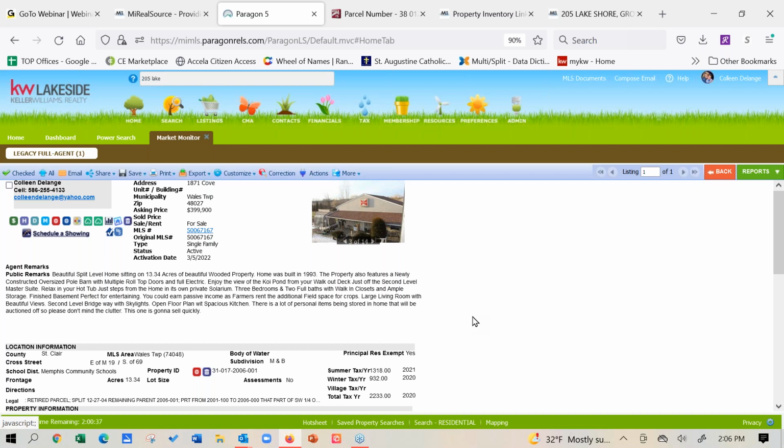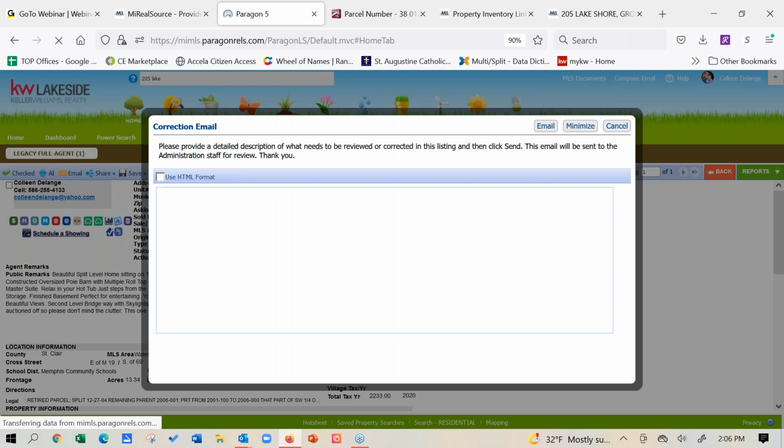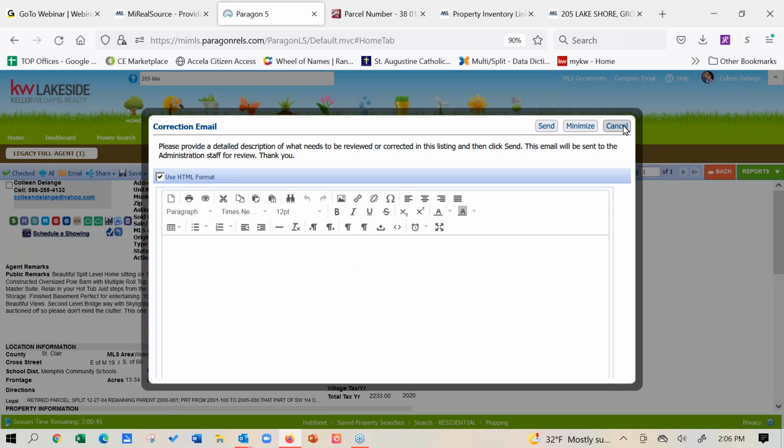If you do spot something that does not look correct, all you have to do is hit the correction button right here in the toolbar. You do not have to tell us who you are. It already knows who you are. You don't even have to tell us the property address. All you need to specify is what's wrong. This will allow us to look into it and then make those changes before that cutover period happens.